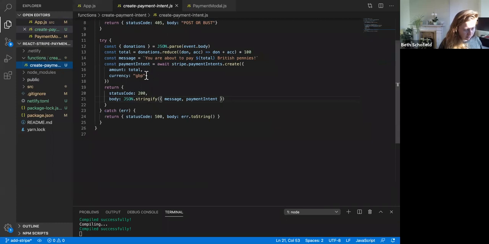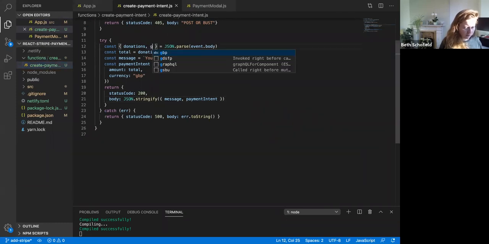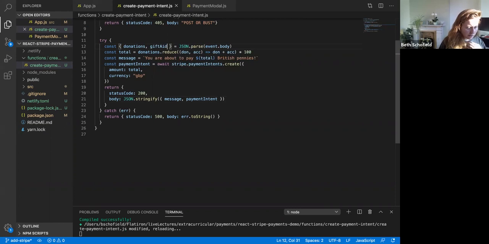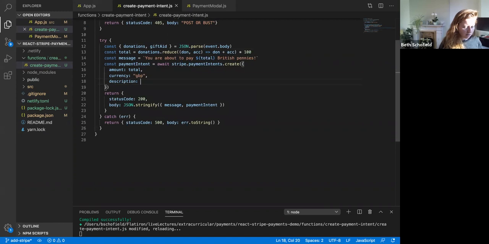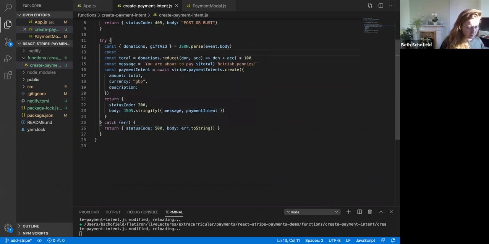And let's receive that as well. So gift aid. And let's give it, so this does need to receive it as description. And we want to give it a different message based on whether it's gift aid or not. So let's say something like description. Let's be a bit lazy. And we can set it to, if gift aid is true, we can say gift aid donation.